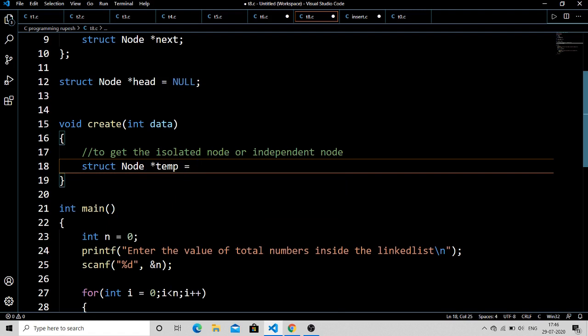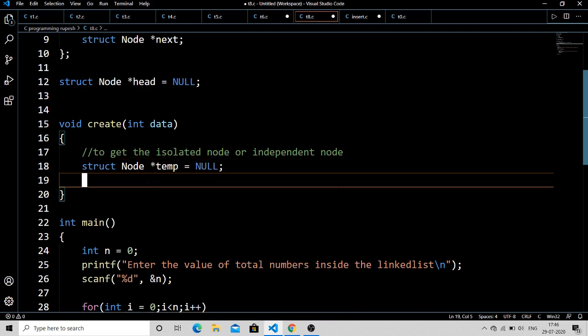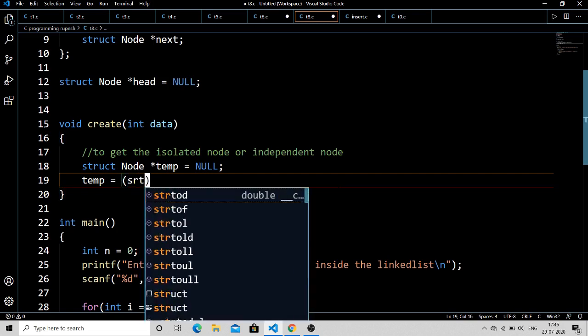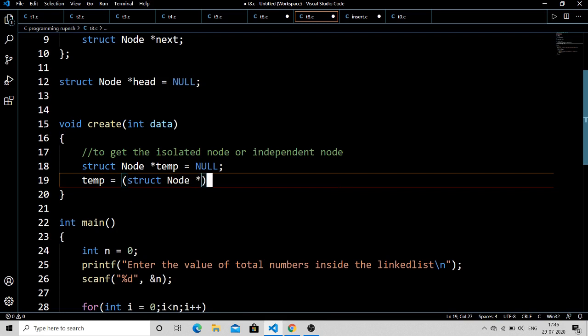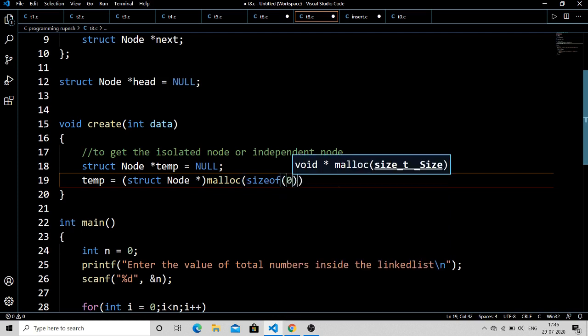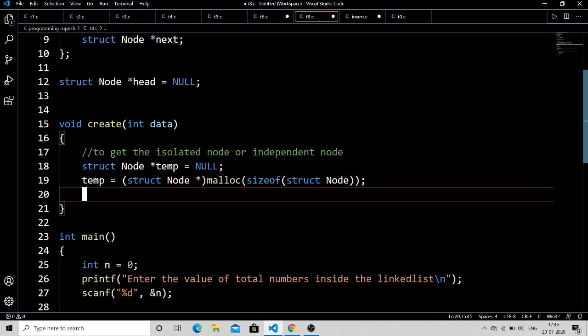As we have discussed in the previous tutorial, to get the isolated node, first I am going to declare a temporary pointer named temp, and it will point to null. After that I am going to use the malloc function, or dynamic memory allocation, to get the exact node. As this is a pointer to a struct node, it should return a pointer to a struct node. Using the malloc function and the sizeof operator, inside sizeof I give struct node, because the data type is struct node. From here onwards we have got the memory in my RAM.